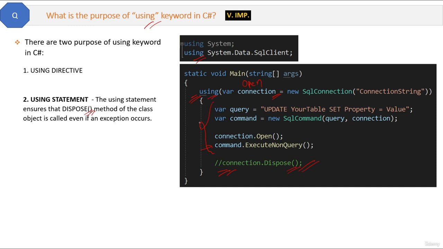Here we are creating the connection inside the using statement and doing all the steps inside the curly braces of the using statement. It means that if any error occurs at any line inside these curly braces, the Dispose method of this connection class will automatically be called. There is no need to write the connection.Dispose call. So this is the purpose of the using statement: it calls the Dispose method automatically at the end of the using block.